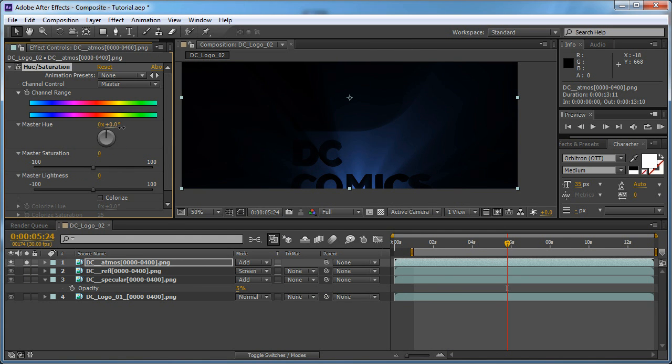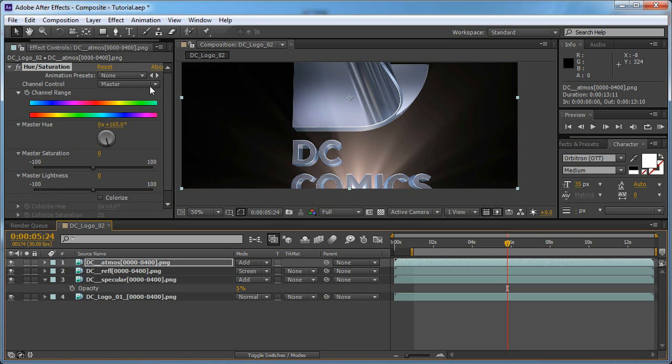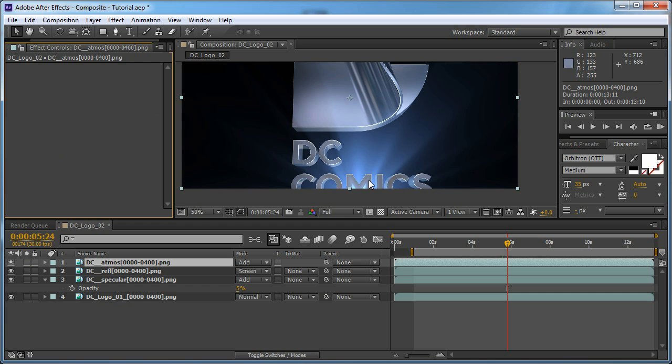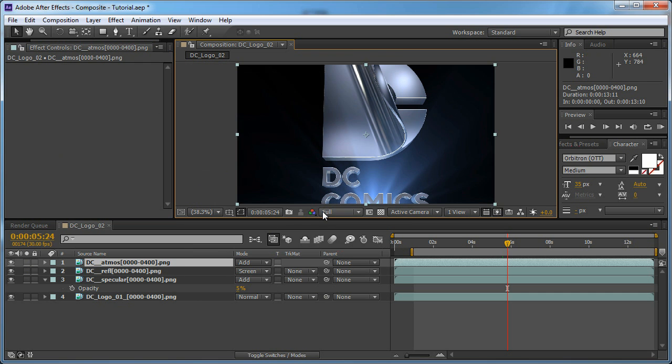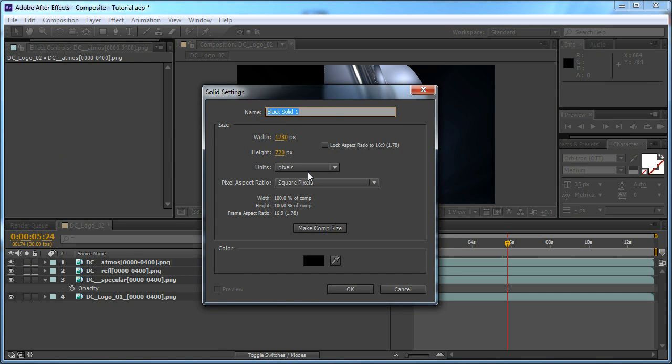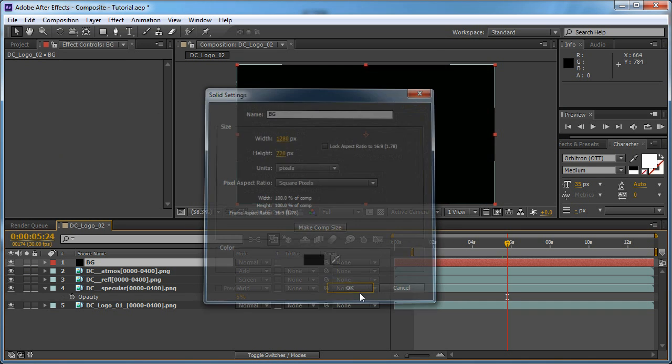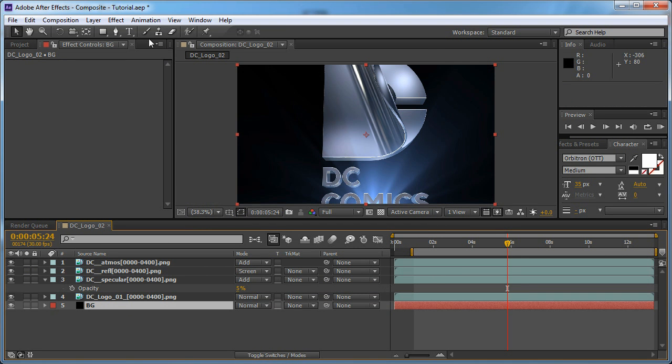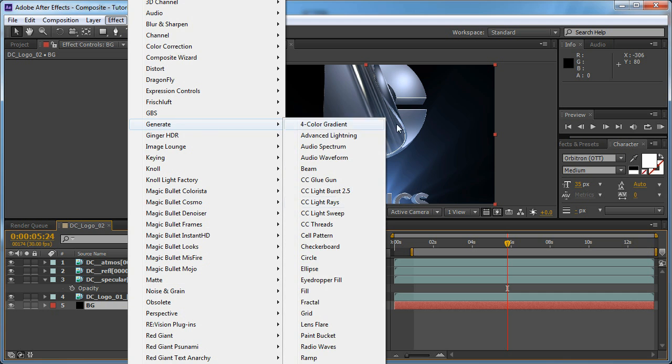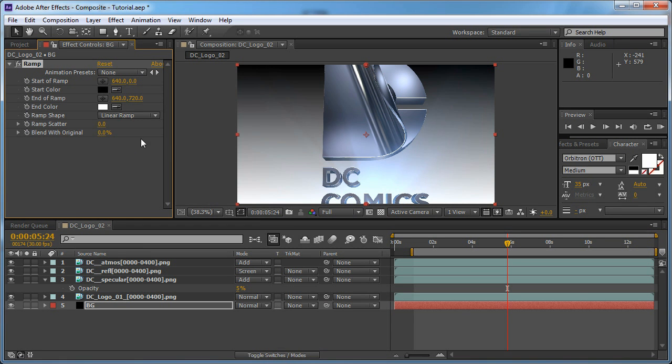You can change the color if you like, and you can create some pretty interesting results that way, but I'm going to leave it as my original color. And now let's create a new layer. Let's call it BG for background, and let's drop it here, and let's apply a ramp, and we are going to use a radial ramp.